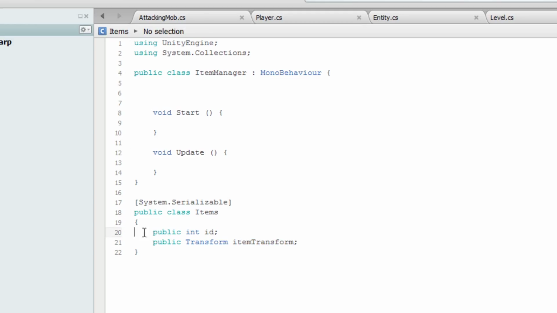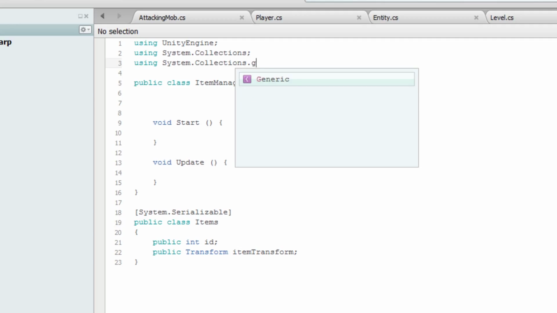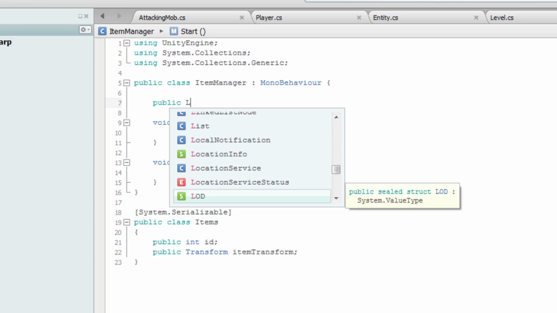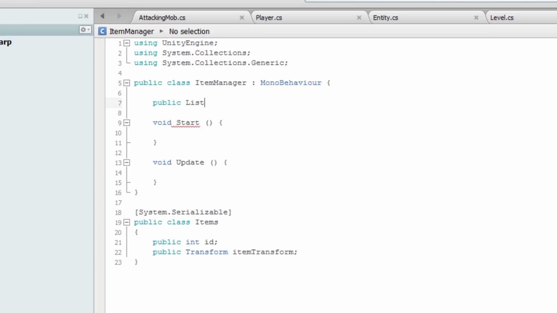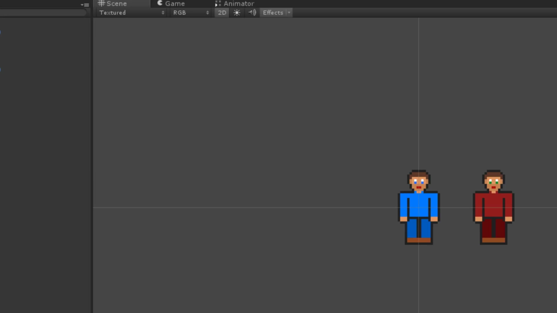Alright, so up here we will do using system.collections.generic. We want to create a public list of items, and we'll call it items equals new list items. Alright, so we have our list. System.serializable means it can show up in the inspector.